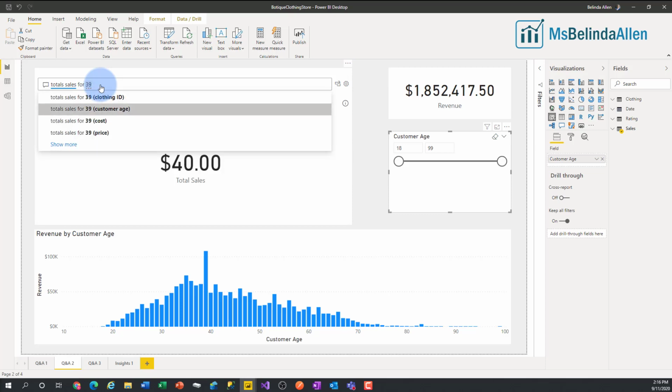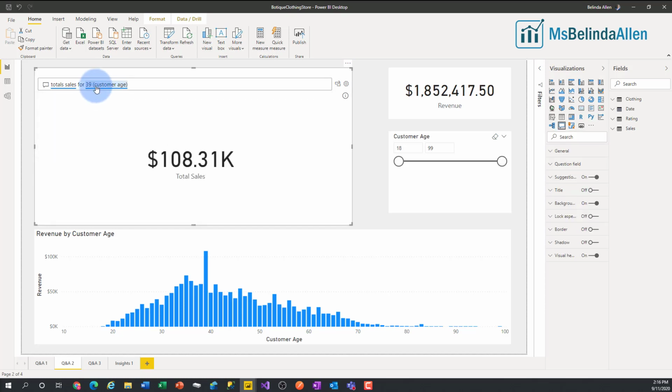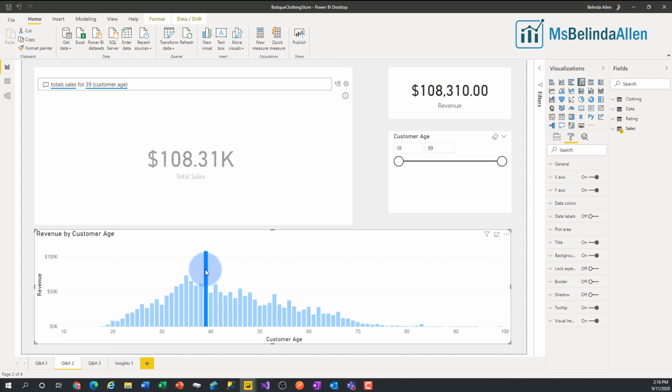And if you do not see customer age in print with parentheses around it, I've trained mine so it knows I might be looking for that, then just enter the field name, customer age, with parentheses around it, and you'll see that it is indeed pulling up the right amount. Again, if I click there, you can see it's the same thing.